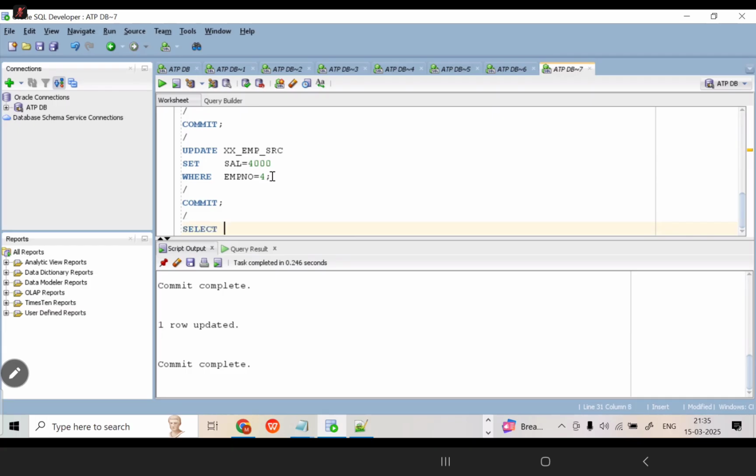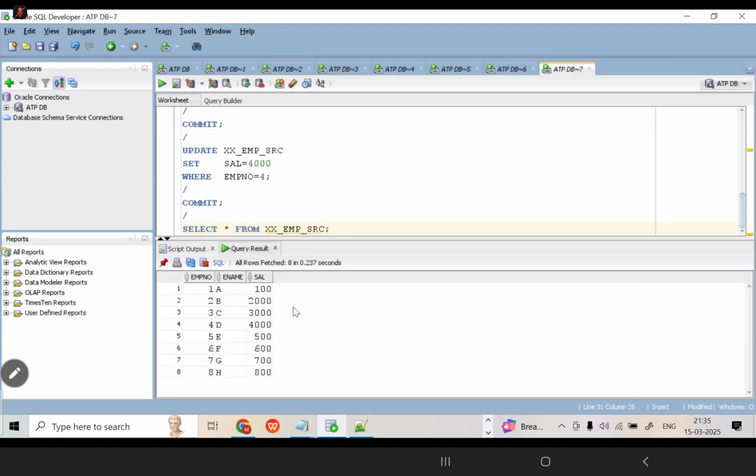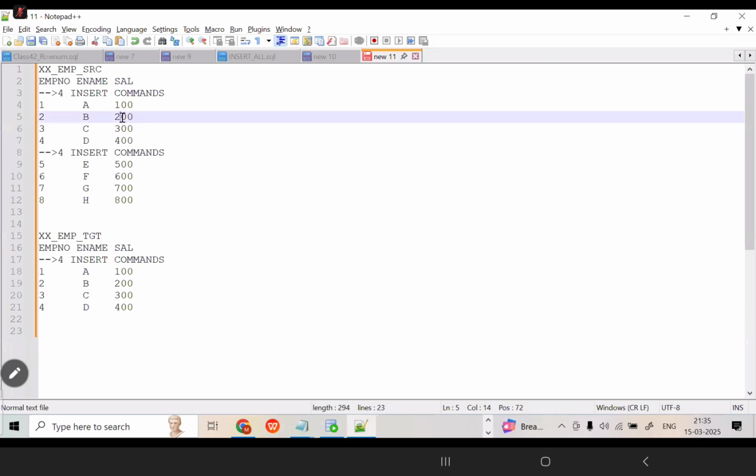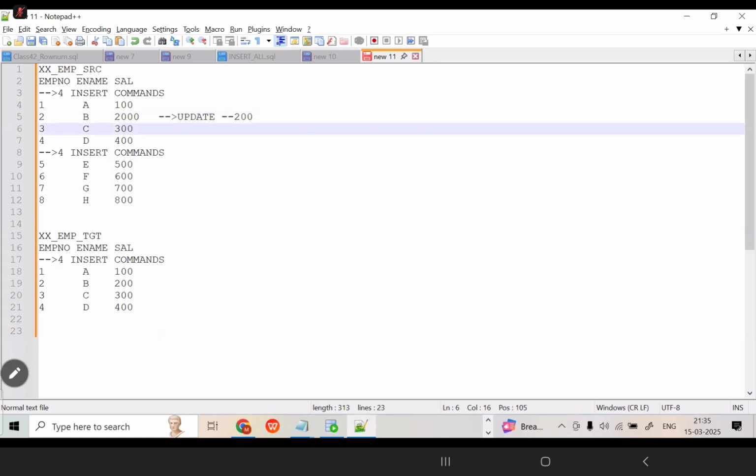Now go to your table, select star from XX_EMP_SRC. Okay. Now the second, third and fourth employee data have just been updated by using the update command only. Correct or not? Initially, what is the salary here? 200. Now here we have to write the update command only. Initially 200 is there. Now here we need to change it using update only.